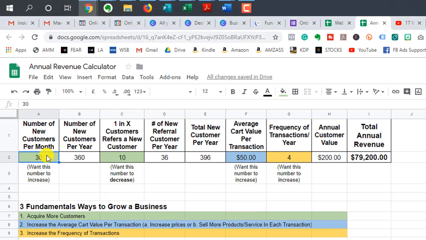And so in this example, we look at the number of new customers coming into, let's say, a business. Let's say we're working with a chiropractic office and we want to demonstrate or show them how their numbers could change if they improve on one of these three areas. All right, so let's say we have a certain number of customers coming every month. That leads to how many customers per year, just times this by 12.